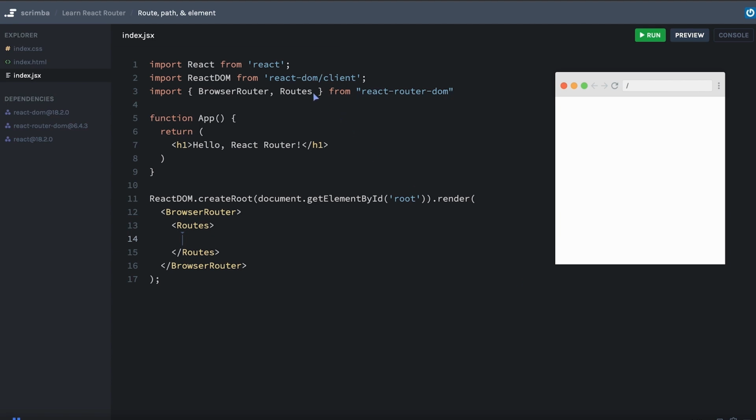The next component we'll talk about is the route component, which we also need to import from React Router DOM. And this is really where the meat of what you'll be working on will happen. It's within these route components. The most basic way to use a route component is to render it as a self-closing element here.